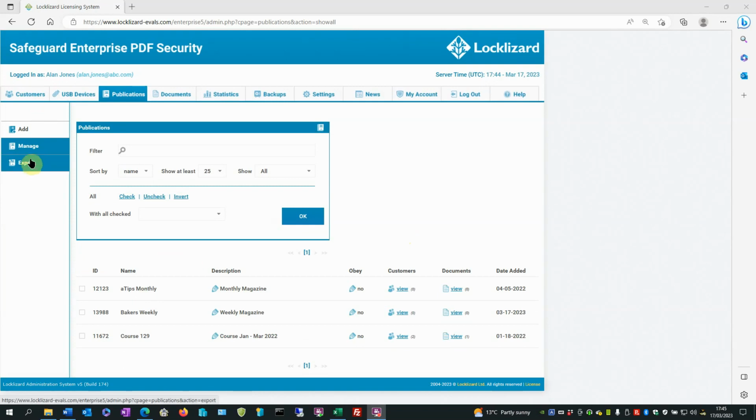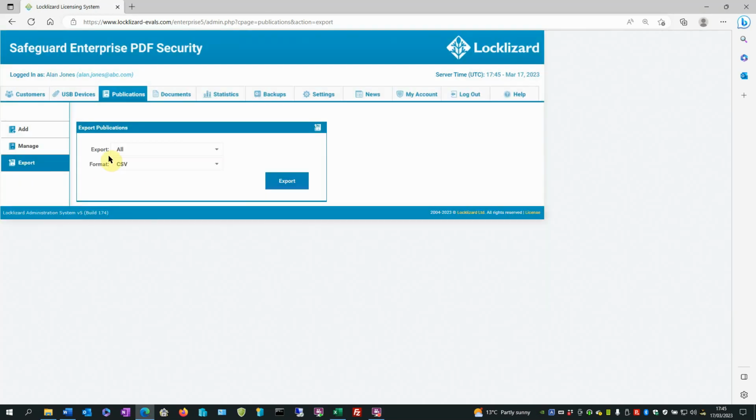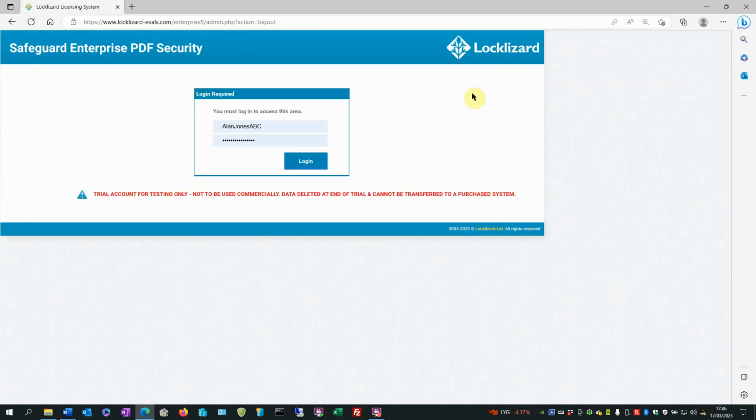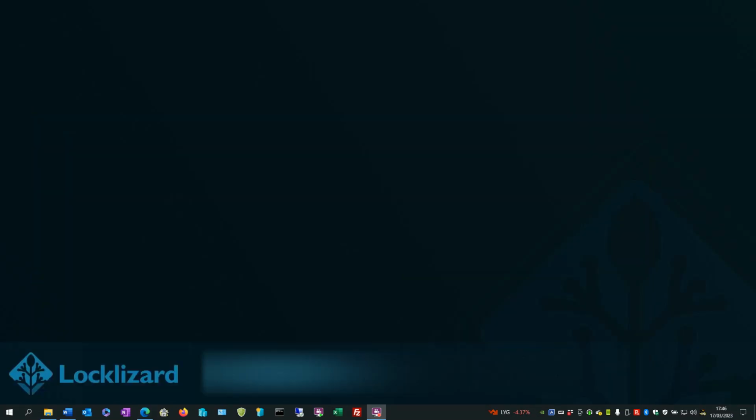Finally, if you click the Export tab, you have the option of exporting all your publication details into a CSV file by clicking the Export button. It can be saved in a location of your choice. We will close that for now. When you open the file using Excel, you will see the publication ID, the name, the description, whether it's obey customer start date or not, and the date it was created. Once you finish that, close the spreadsheet, log out of the admin system, and close the browser.